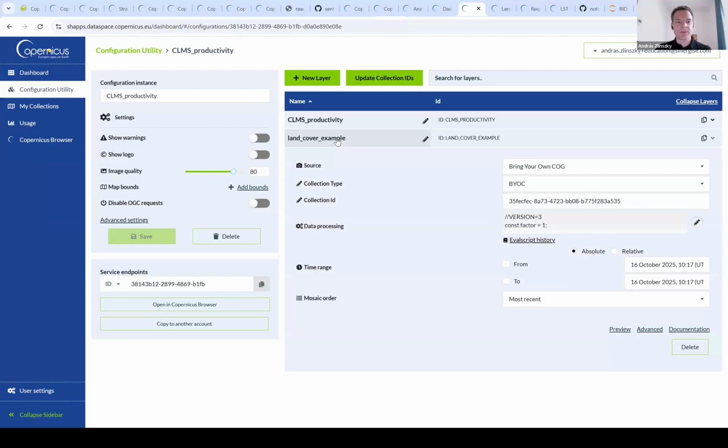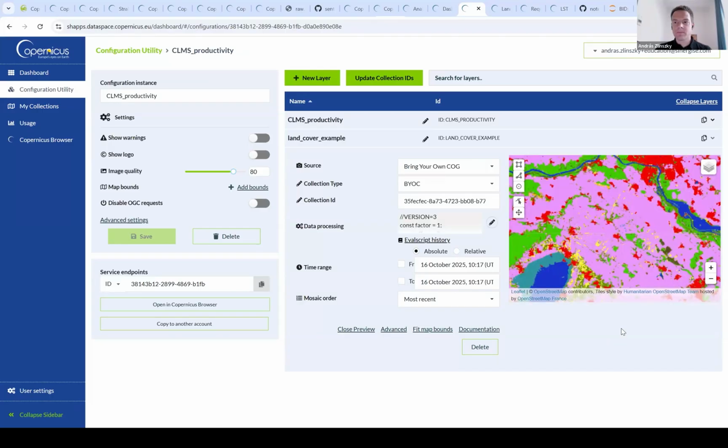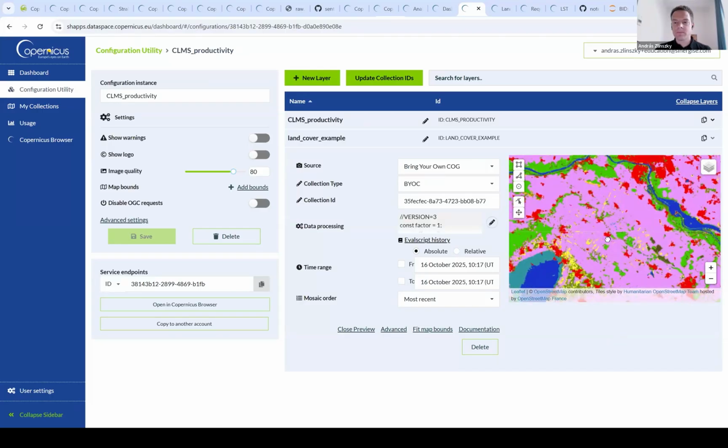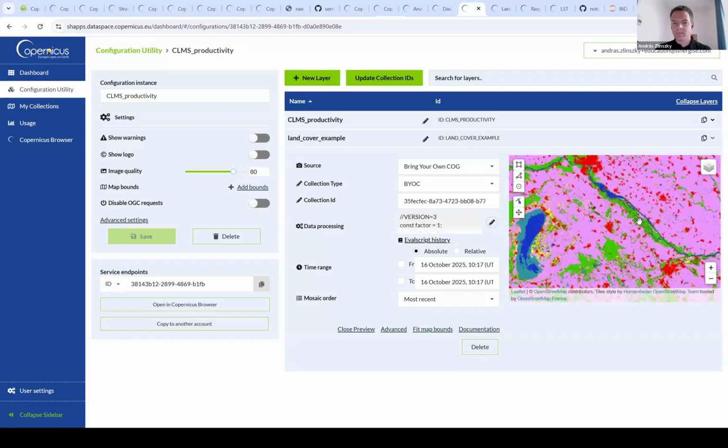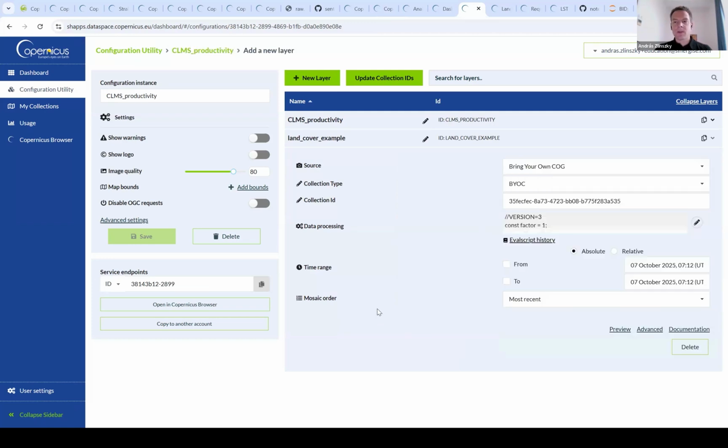Now that we have a layer, it's also possible to create a preview. And once we have this configuration, we can share it as a WMS or WMTS or WFS or WCS. This is the way it's possible to create an OGC service using the configuration utility.